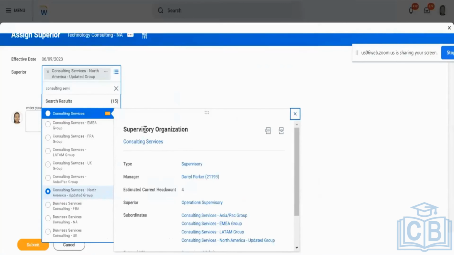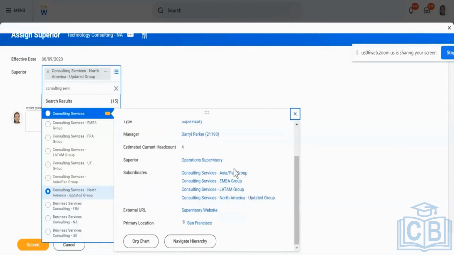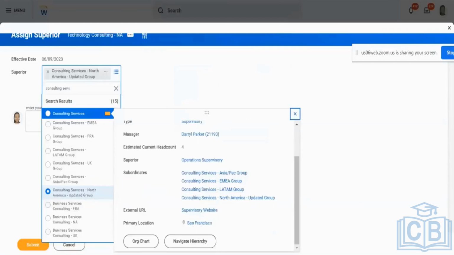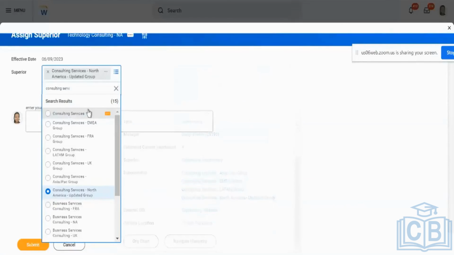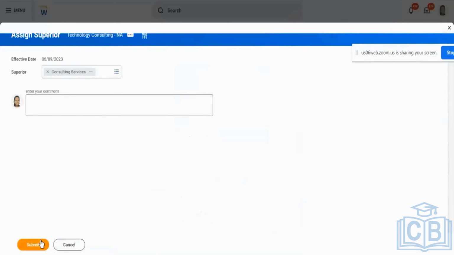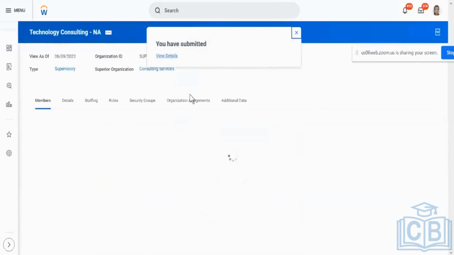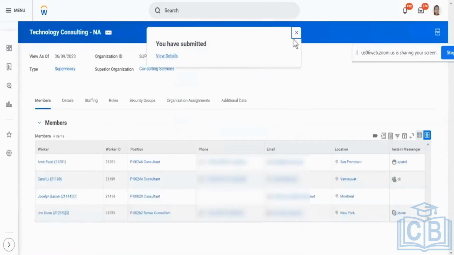So if you see here, it's Supervisory Organization, Consulting Services. Who's the manager? Daryl Parker, and estimated current head count is going to be 4. And what are the different subordinate and superior organizations? This is just to ensure that I'm picking the right one. Daryl Parker is the manager, so it is correct. So I'm choosing this particular organization right now, and I'm hitting submit. Alright. That's it. This is done.